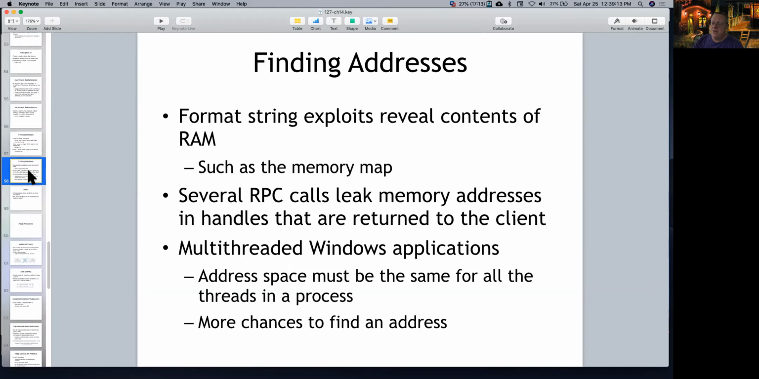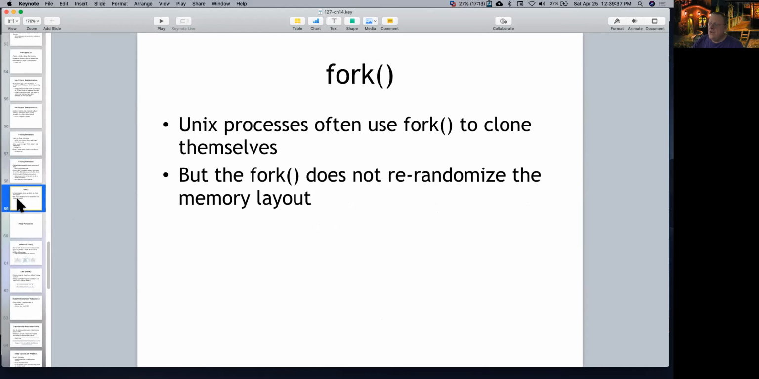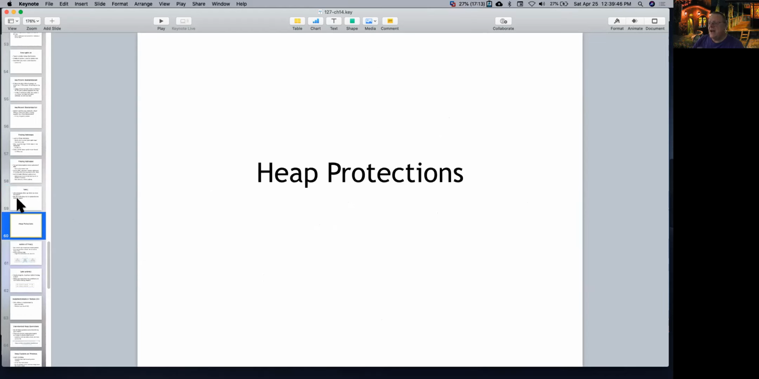Format string exploits, if you find one of them, they leak information about RAM, as we've seen, and there's a lot of RPC calls that leak memory addresses. If you have multi-threaded applications, then you can make multiple connections to the same application and try to brute force things more often because all those are talking to the same running process with the same random memory address. If you use fork, Unix processes clone themselves with fork, but they don't re-randomize the memory layout. So that may also give you another chance to attack it.